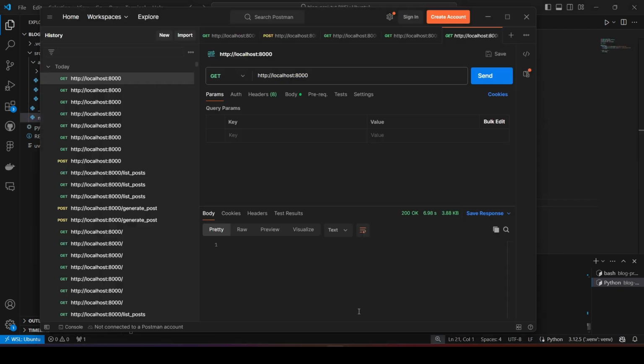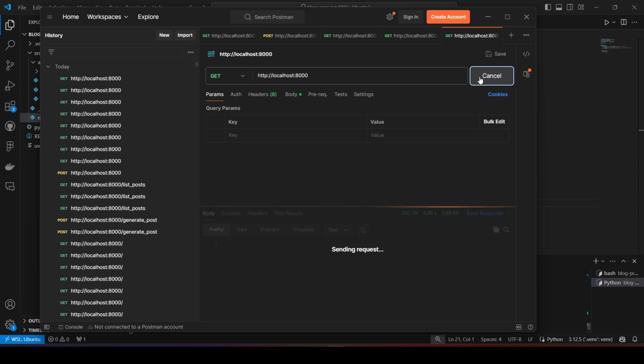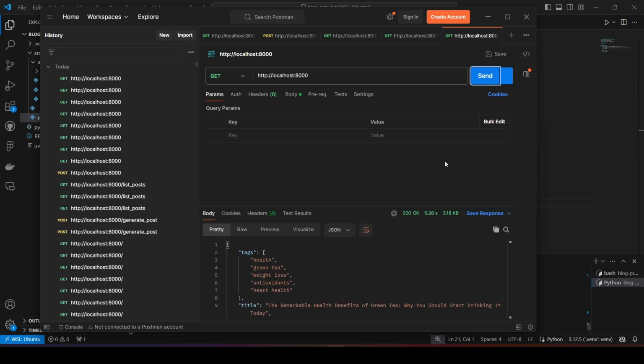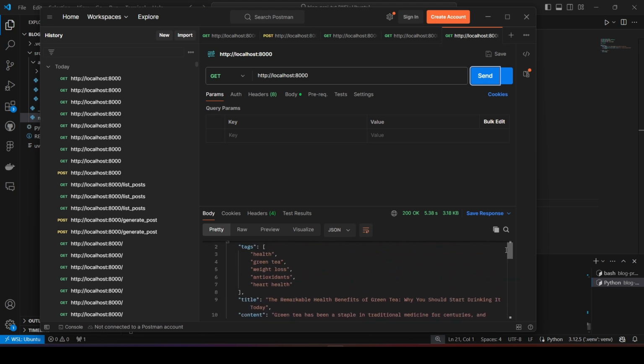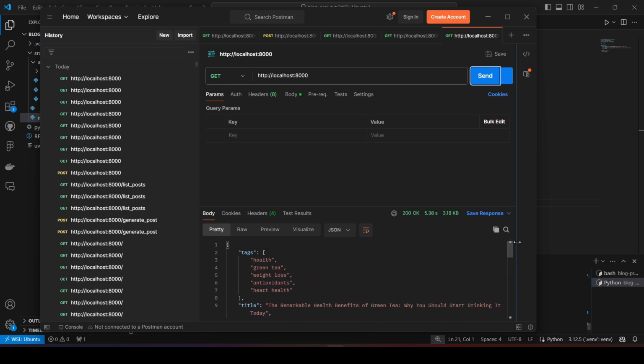Let's test our endpoint in Postman. Okay, that looks great. We have the tags as a list, title, and content, just like we wanted.